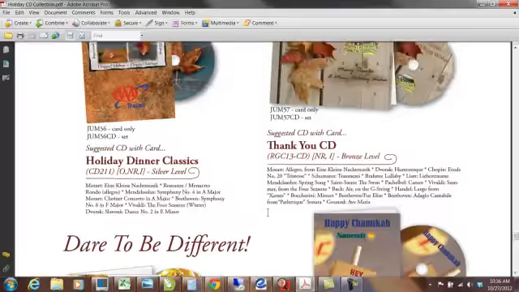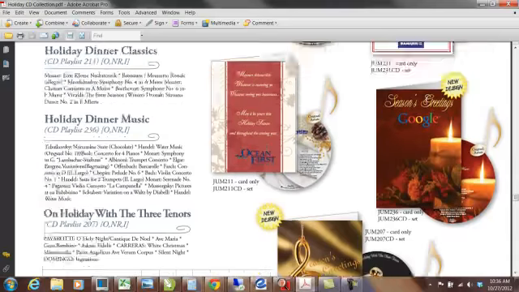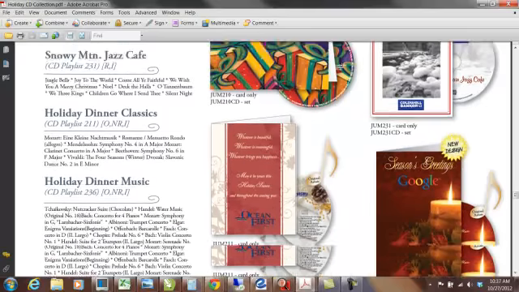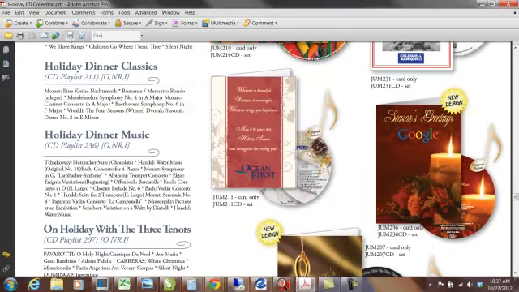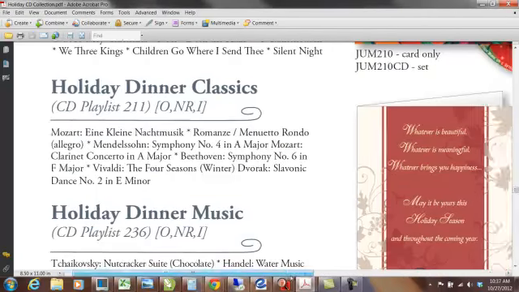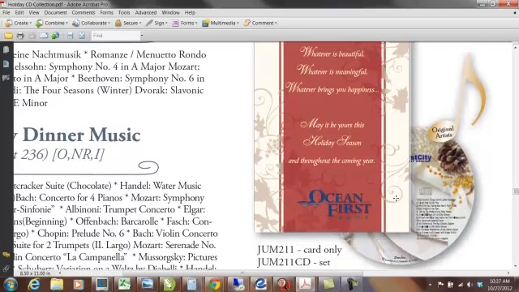99% of these that we have done, however, I will tell you, have been at the silver level, and have been any one of these cards. They're all very lovely, but the most popular one is this one here. It's very nice. Whatever's beautiful, whatever's meaningful, whatever brings you happiness, may it be yours this holiday season and throughout the coming year. Very appropriate, no matter what you practice as far as religion or what your recipient practices as far as religion also. So hopefully that makes sense.